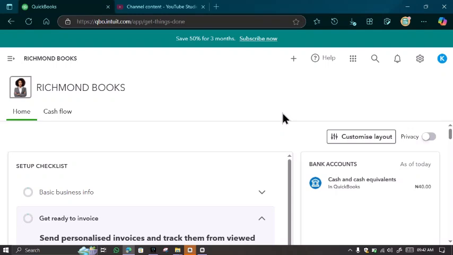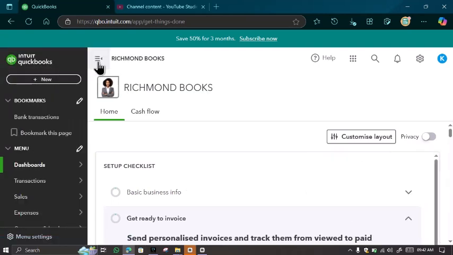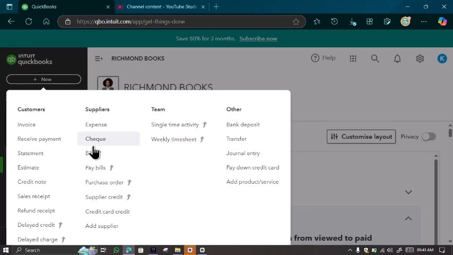In today's video I'm looking at how to add products or services to your Intuit QuickBooks account online. So the first thing you need to do is from the home page, click on the three lines at the top left corner, and then click on New up here, and then you can see Add products and services under Other.